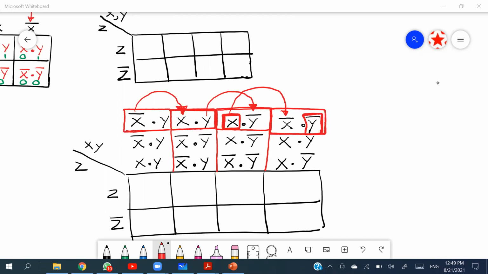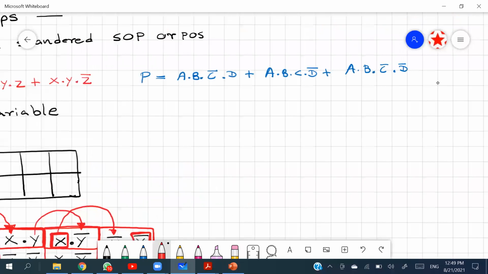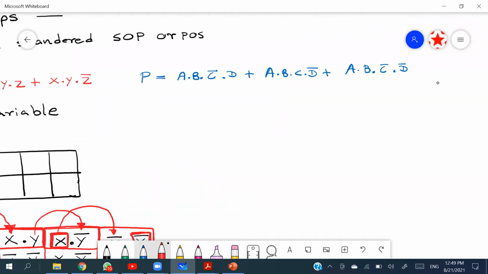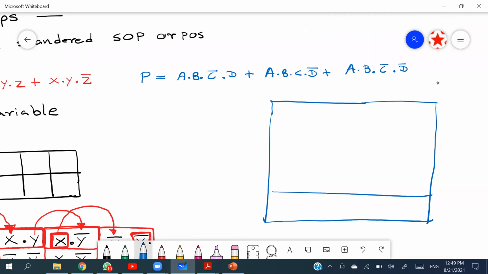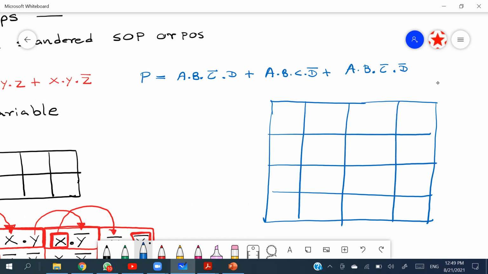So it's going to be the same thing, right? So if you have four variables in your expression, that's going to be a matrix which has 4 by 4 dimension. That means 4 rows and 4 columns. Right? What was it with 3 variables? With 3 variables it's 4 by 2. Yes, with 3 variables it's 4 by 2, and it is only with 4 variables that a 4 by 4 comes.